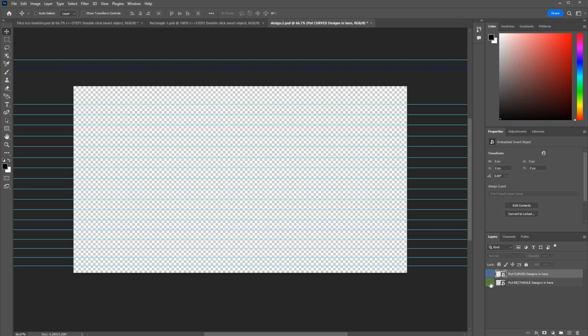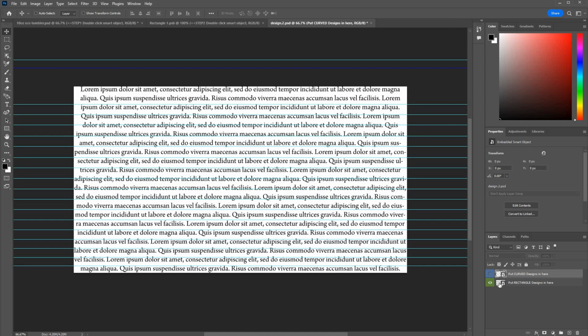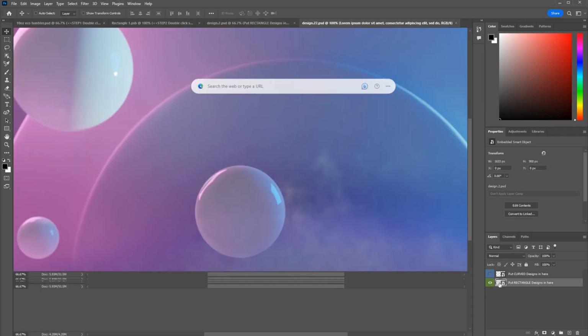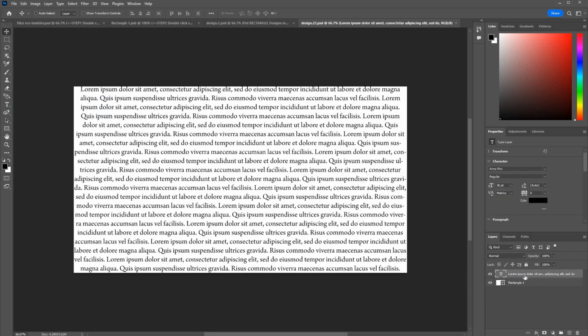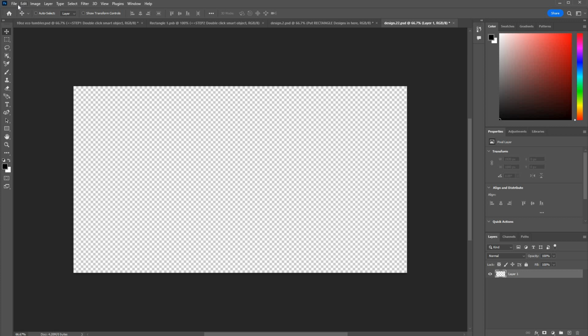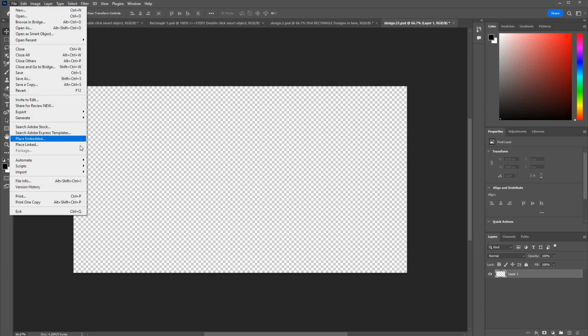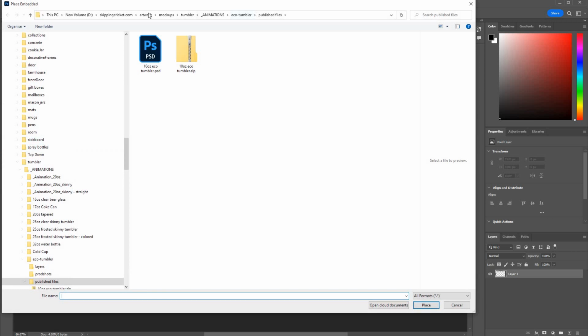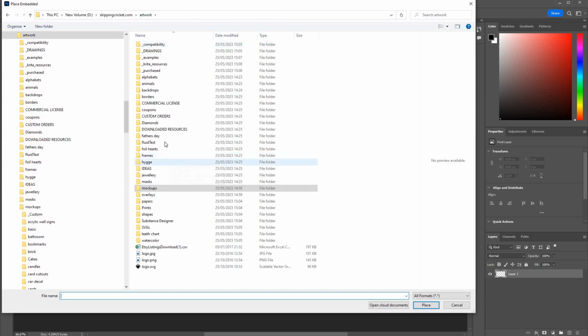So I don't want the curved one showing, I want the rectangular one showing. Let's double click to get in there. It's something I was messing about with before, you won't actually get this. So then you put your design on there. To do that, go File, Place Embedded, and then look for wherever you've got some designs.